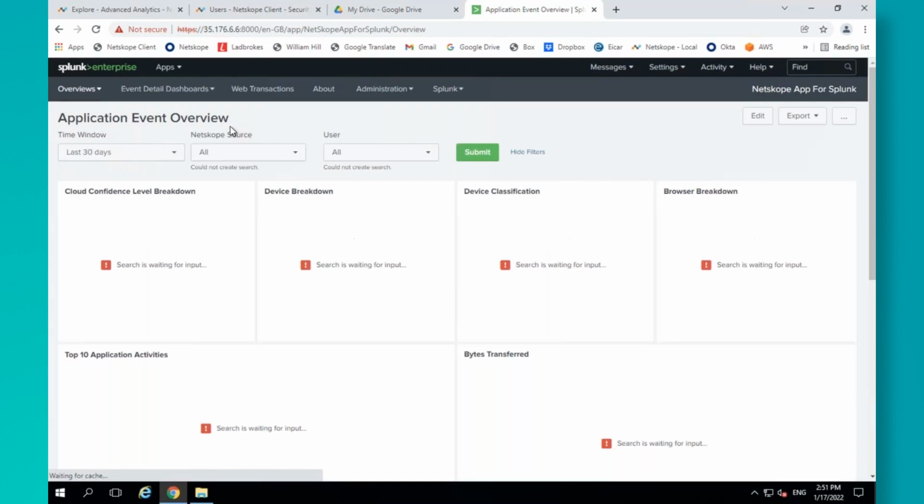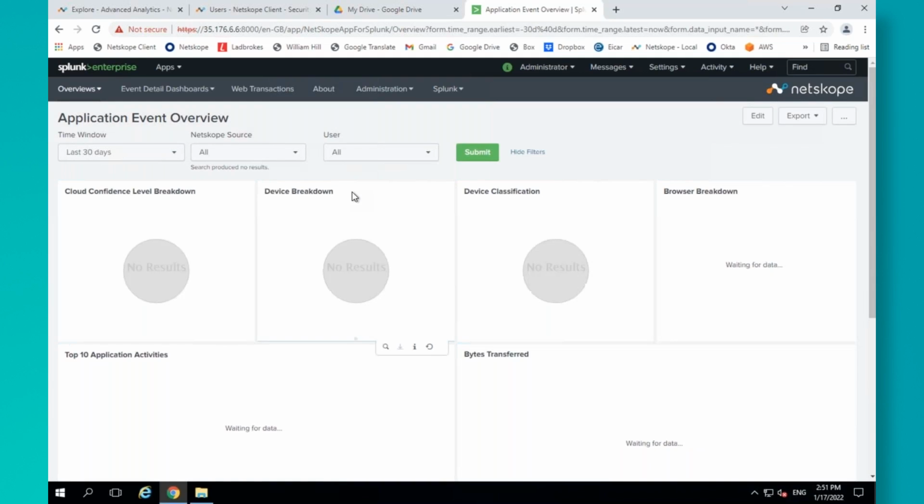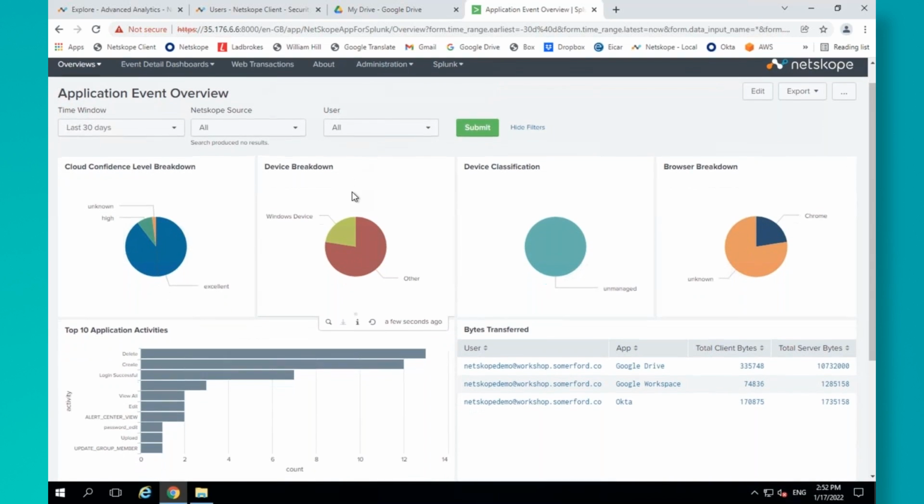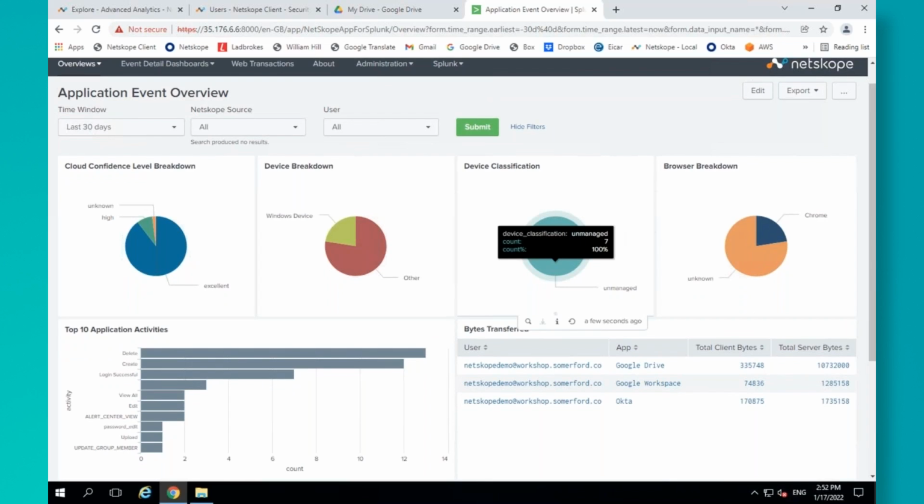So if I come back to my overview here, we saw these screens earlier. We saw them where we went into the application events, the alerts, etc. Pretty much all the same info, but you're getting it in this more visual sense rather than just a row.